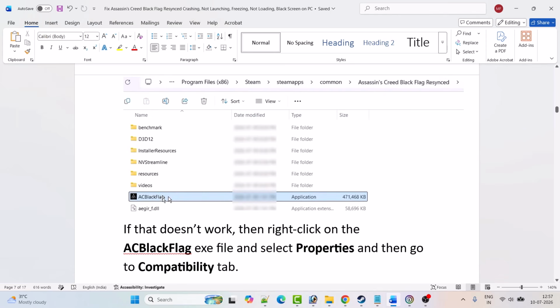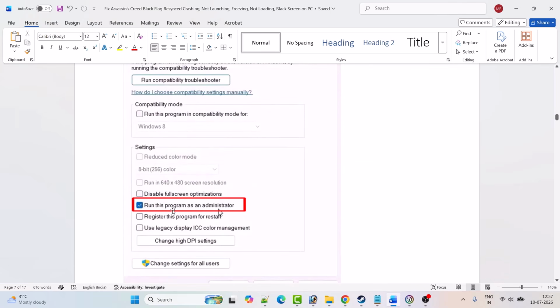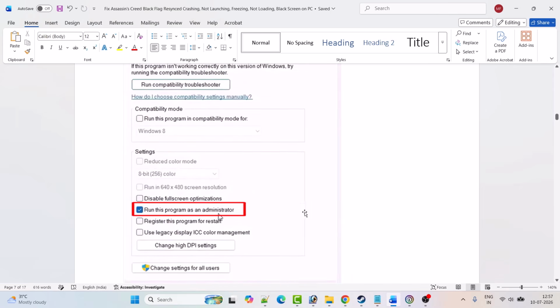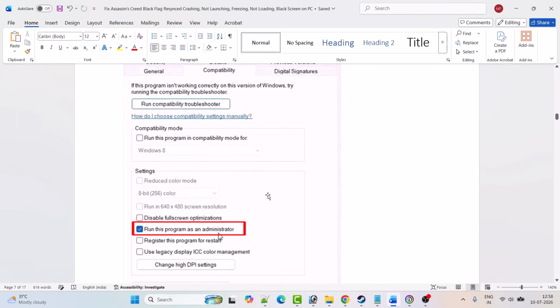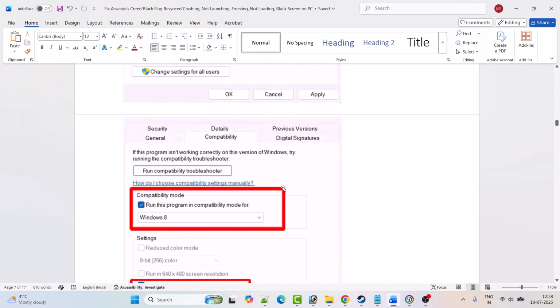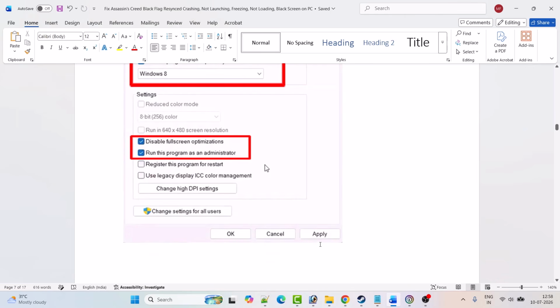Now if that doesn't work, then right click on the AC Black Flag exe file and select properties. Then go to the compatibility tab and check mark run this program as an administrator. Then hit apply, OK, and launch the game from the game installation folder and check. If that also doesn't work, then again go to the compatibility tab and this time select run this program in compatibility mode. From the drop down select Windows 8. Then hit apply, OK, and launch the game and check.